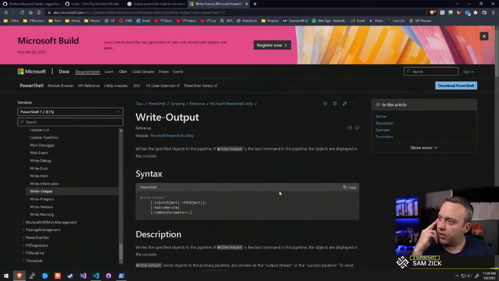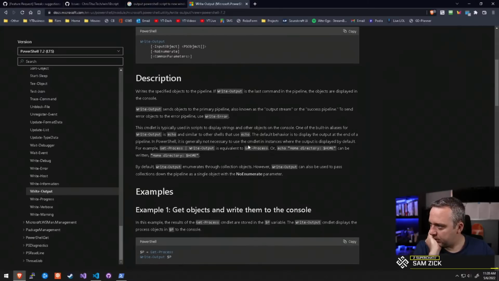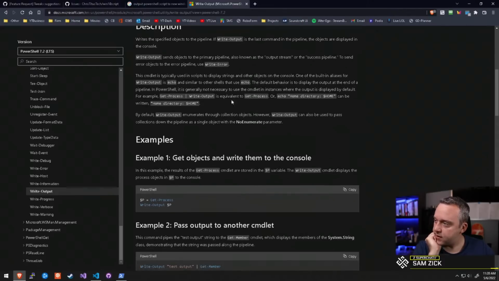Yeah, I feel like Write-Output, but again, I don't know. There's also runspace considerations we need to take into account. If I can get the process and then write that out, I'm just not sure how to do it.